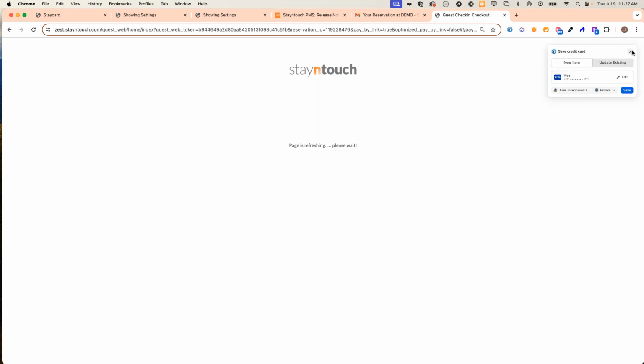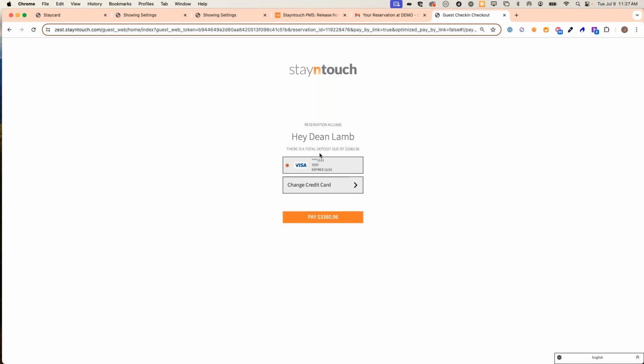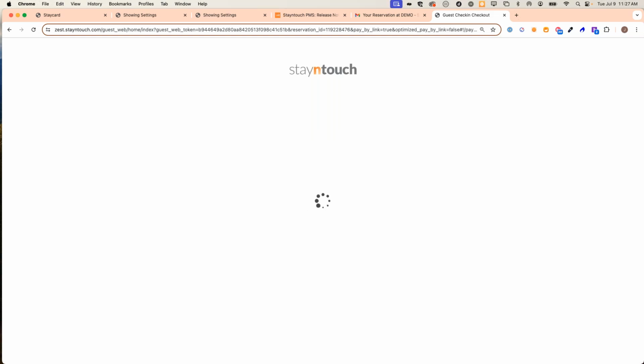And once that's been accepted, it's now going to also say there's a deposit due, and I could choose to either change the credit card or to process that deposit as the guest on that card I just provided. So I can pay that. And on the reservation itself, that deposit is now paid, which is great for your team, and it confirms that for the guest as well on the screen.